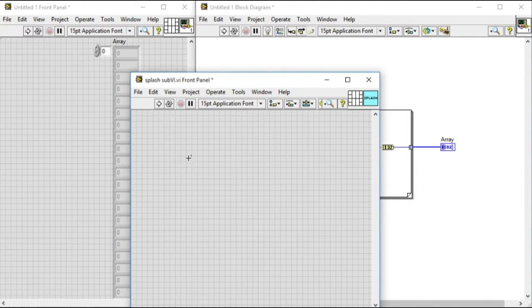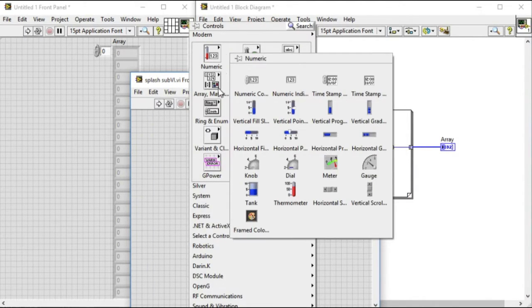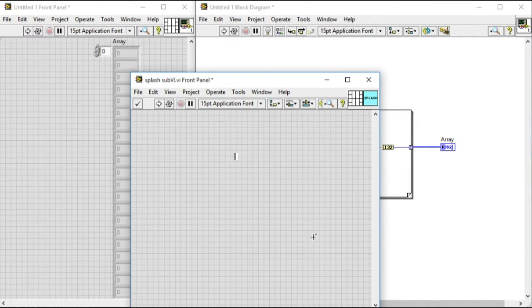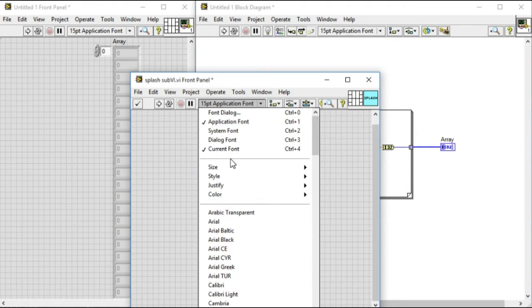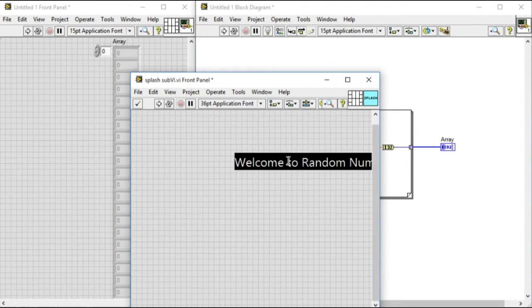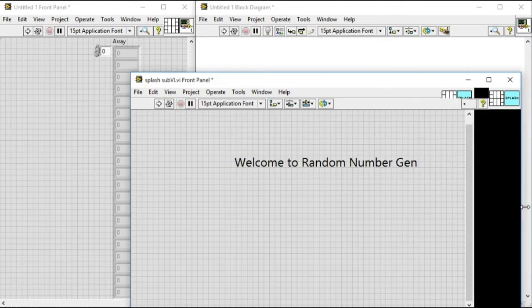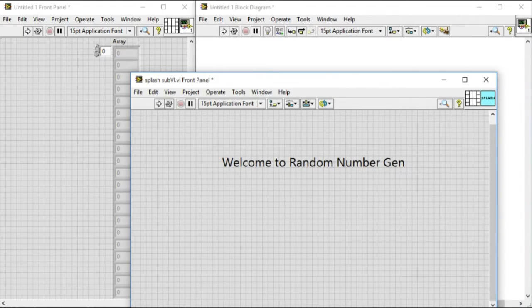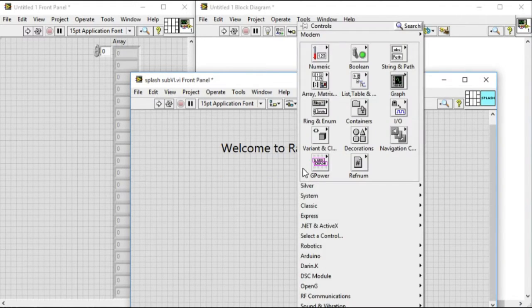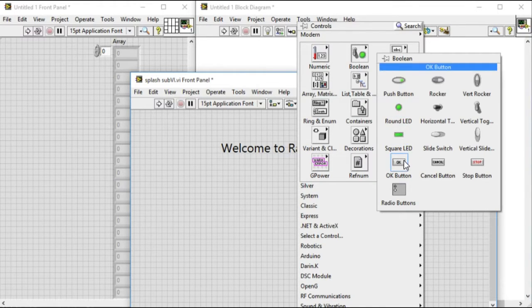Now we're going to make a welcome screen. So what we'll do is type in "Welcome to random number generator." That will be our welcome value. You can modify it as you want. You can also make it full screen, but for the sake of the demonstration, we won't be doing that. Just a simple one. So that will be our front panel for the sub VI or the splash screen.